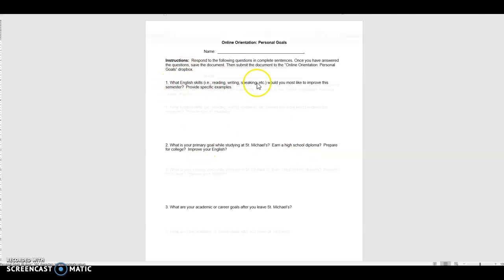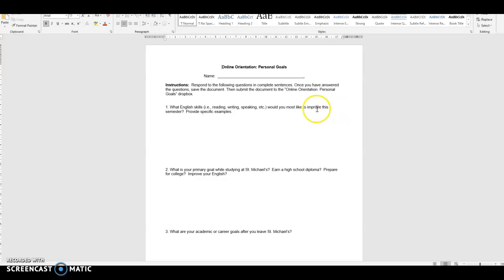So you've got: What English skills would you most like to improve? What is your primary goal while studying at St. Michael's? What are your academic or career goals after leaving St. Michael's? So let's pretend I've answered these. What English skills would I like to improve? I would like to improve my vocabulary, let's say. So let's pretend I've answered all of those questions.